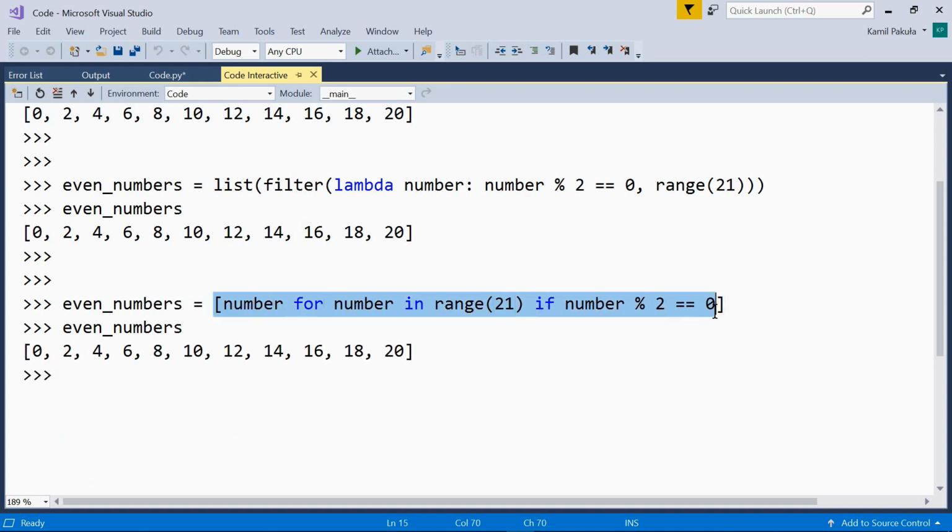So here's our list comprehension in square brackets, just as a list. And this list comprehension creates a list. And this list contains elements which are created like so. Each number is taken from this range if this condition is met. So if the number is divisible by 2, this number is returned as an element of the list.